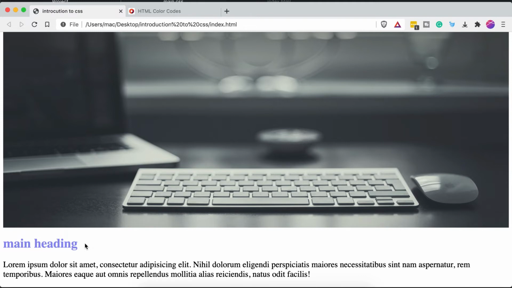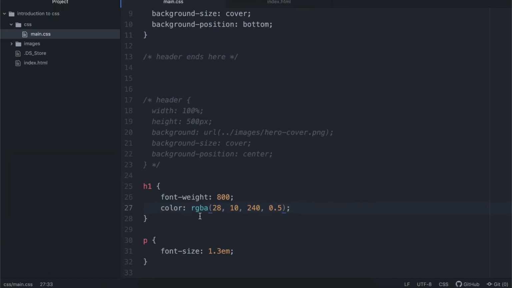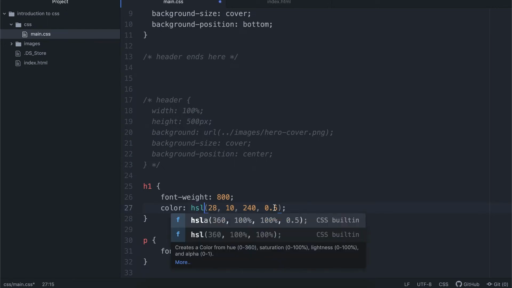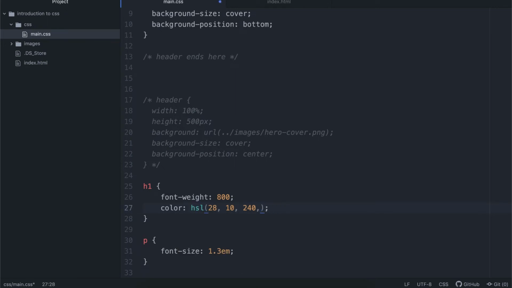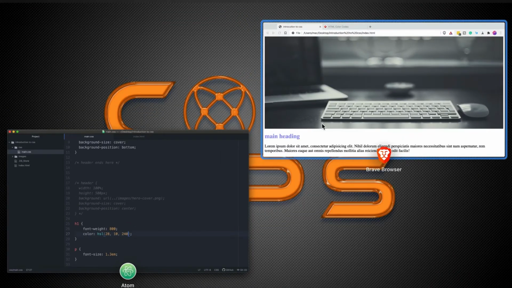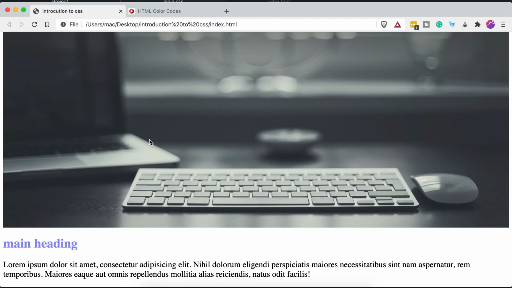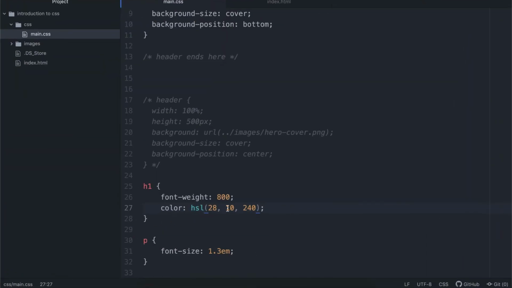The same thing goes with HSL, so let's take a look at that as well. Instead of RGBA, I would say HSL, which has only 3 values. Therefore, I will remove the alpha value. Okay, save it, and it's not going to work actually. I forgot to add the percentages. The first number will remain like this, but the second needs to have a percent sign, and the third also needs to have a percent sign. Let's save it.